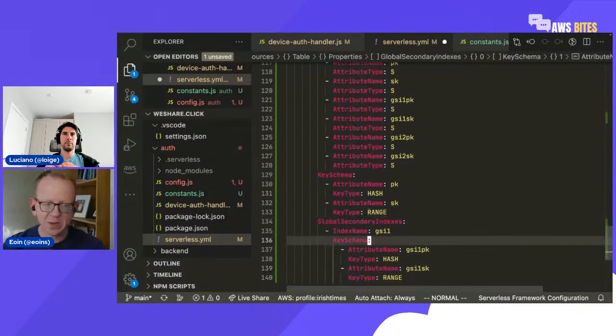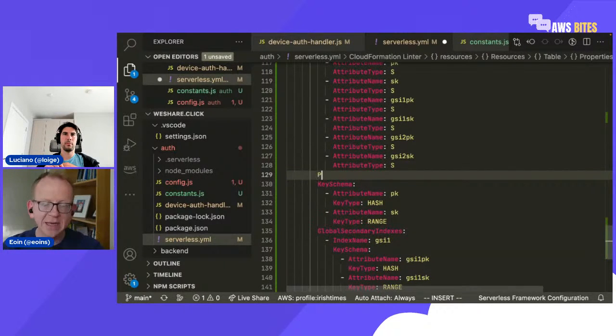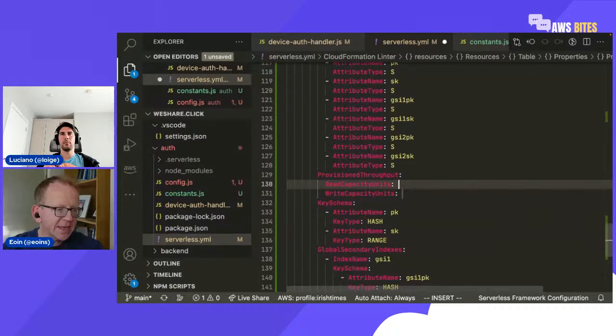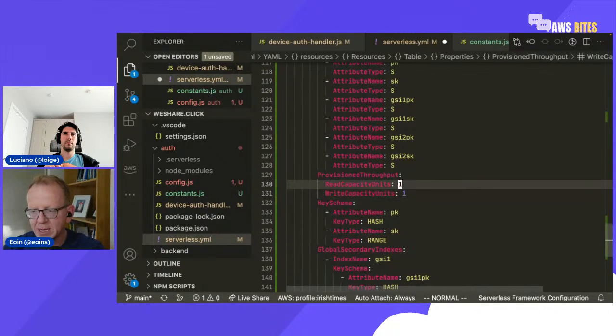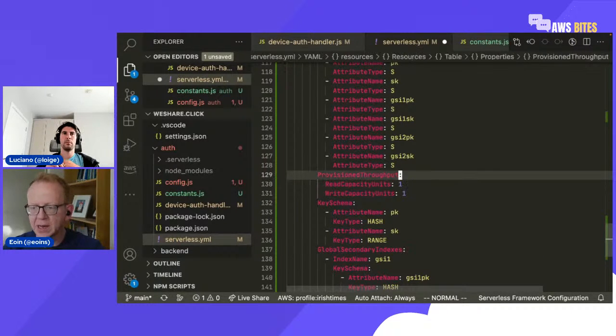Interestingly, we need to specify whether we're using provisioned or on-demand throughput. For this, I think we could just go with something really small. Let's just start off with one read capacity unit and one write capacity unit. I think you get 25 or something in the free tier. So it's really low. This is like one very small operation per second, but it'll do us for our demo.